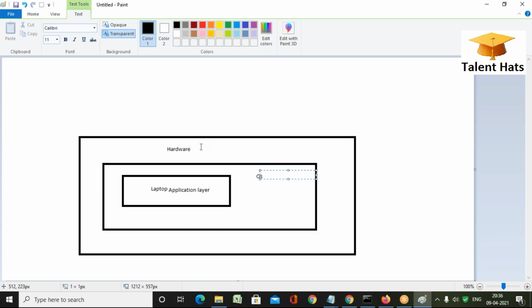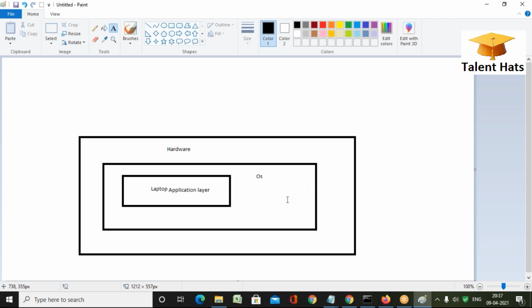Shivananda, have you understood the layers that there are? I have seen here 3 layers. One is the hardware layer, another one is the operating system layer, another one is the application layer. Operating system, not only application layer. Yes, sir, I understood.